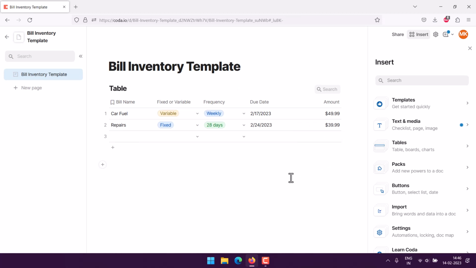So this is the bill and inventory table that you create in Coda like this. You can have more conditions. Based on that, you can change the columns and also have coloring to your columns or rows based on that.